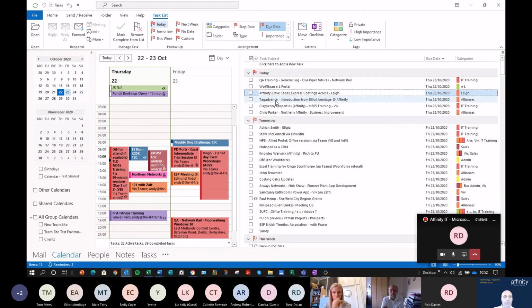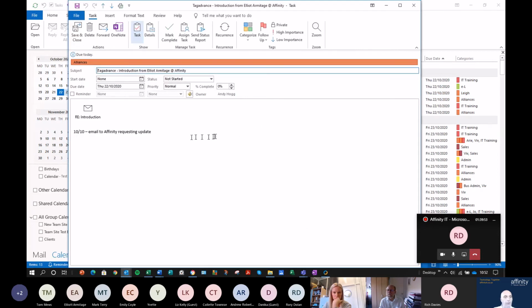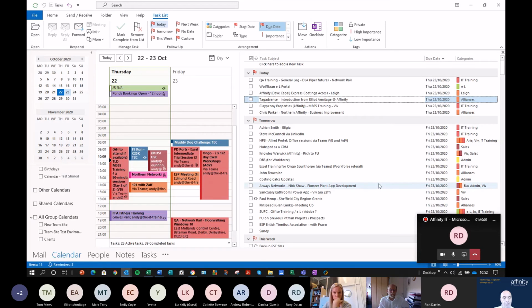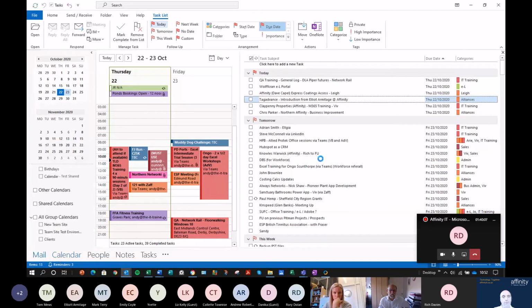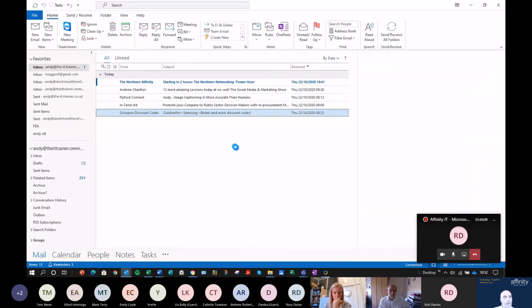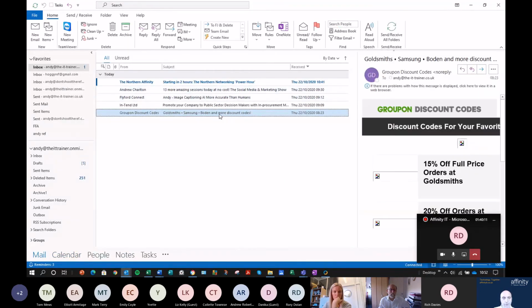And so when I'm chatting to Elliot next time, I just double click on this and I can see what's gone on. We sent an email to Affinity requesting an update on the 10th of October following this specific email. So that's how I keep a track, an easy track using Outlook. And I don't specifically have entries in my inbox because I want to keep my inbox clear. I want to keep it nice, want to keep it fresh.